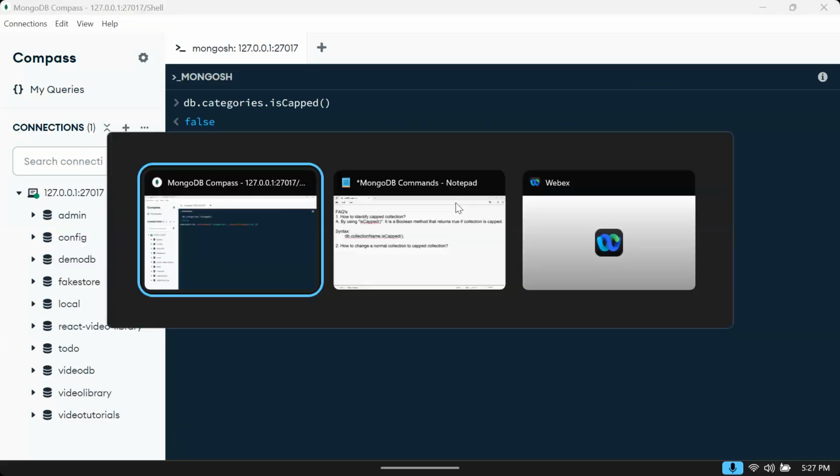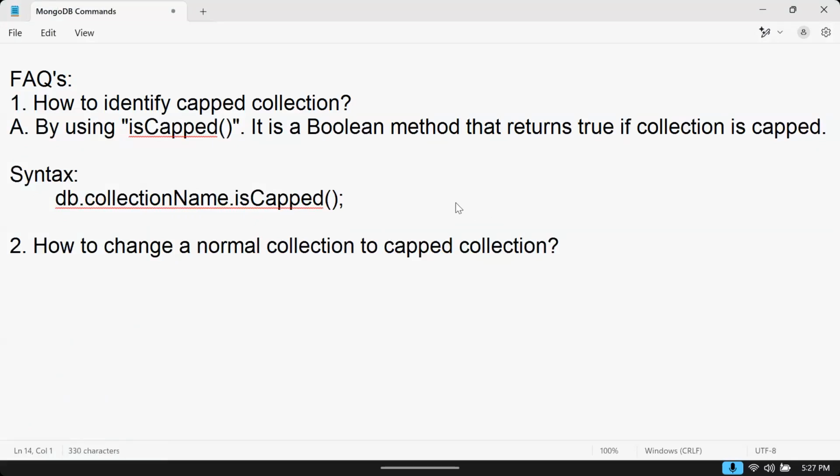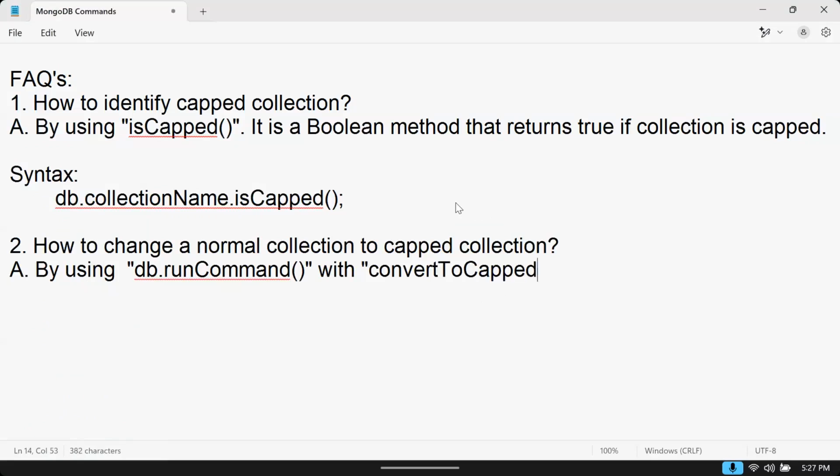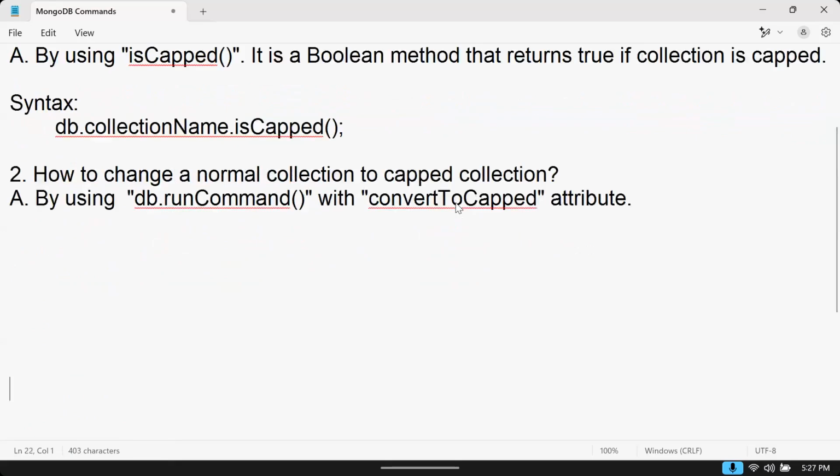So here we have to use db.runCommand with the convertToCapped attribute.